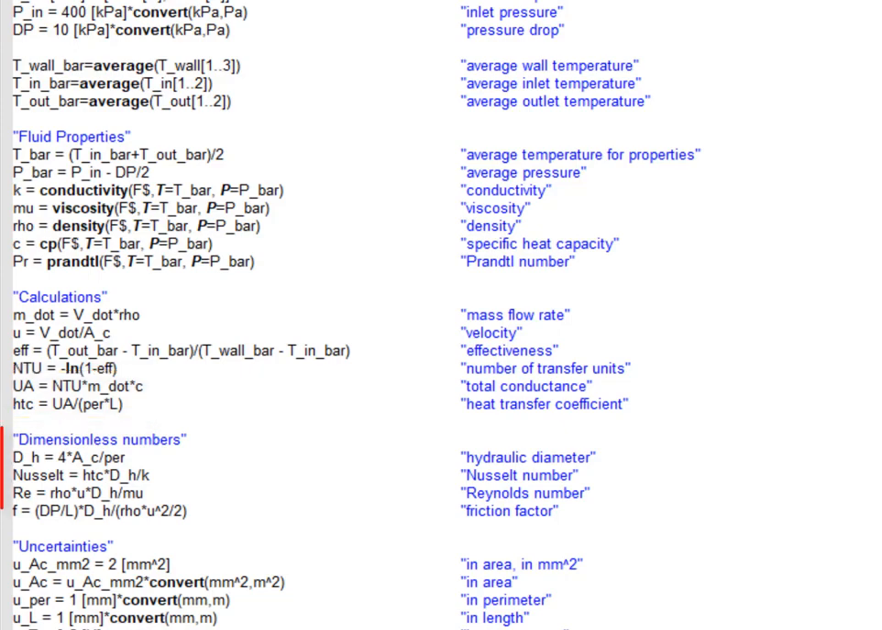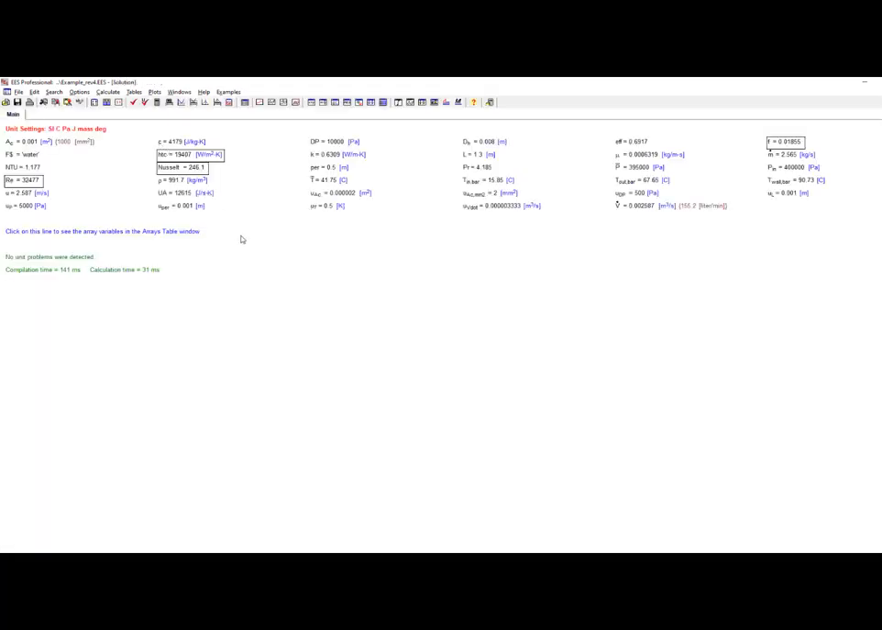The dimensionless parameters are computed here. The characteristic length for this problem is the hydraulic diameter, and that's used to determine the Reynolds number, the Nusselt number, and the friction factor. And solving now leads to the results that are shown here.